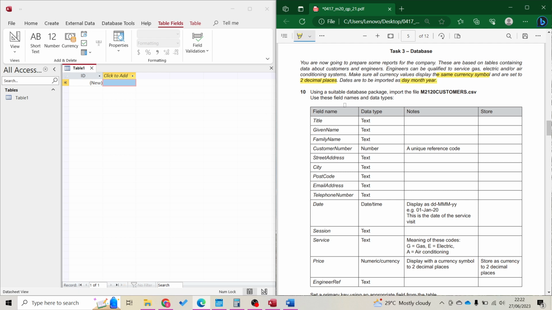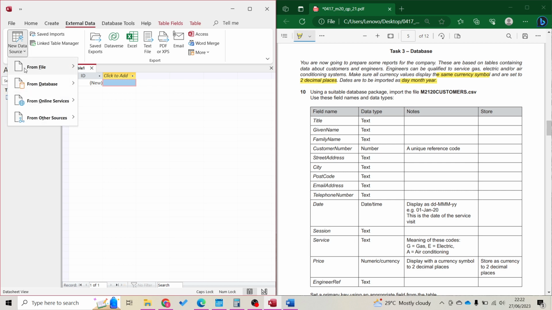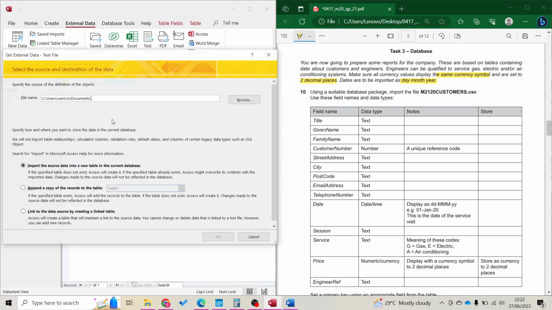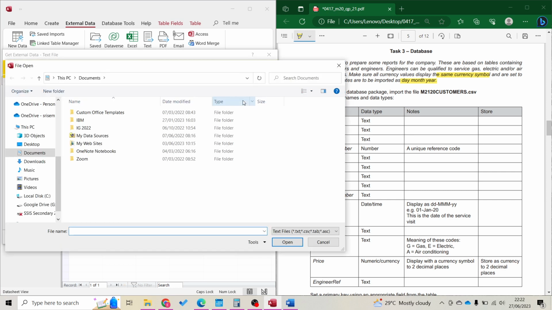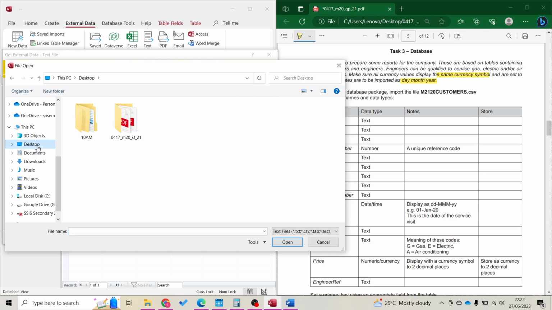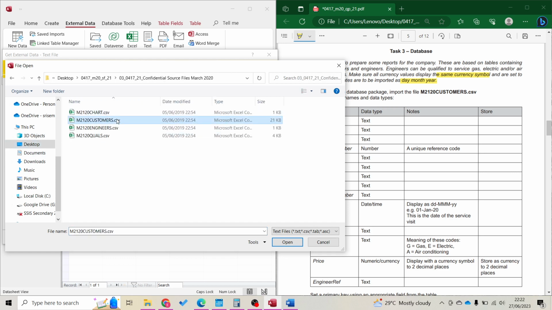So we're gonna take note of all this, and we're gonna use a suitable database package, which is Microsoft Access. Import the file customers.csv. So external data. CSV is a generic text format. That's why we import text file. So mine is on desktop. Call it customer.